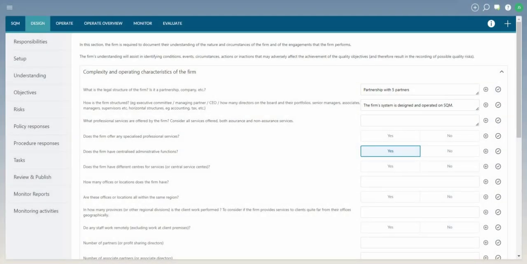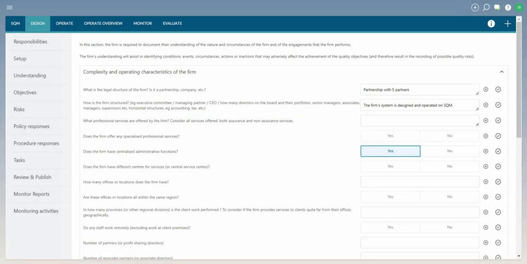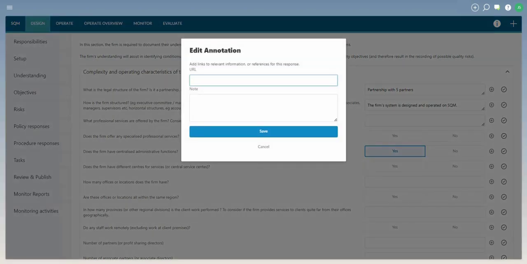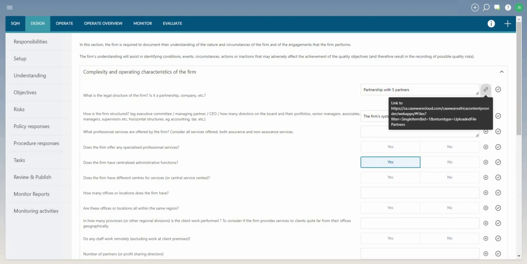Links or URLs can be added to documentation saved elsewhere. URLs can either be to a document in the Caseware Cloud instance or to another location, such as the firm's SharePoint library. To add a link or URL to another document, select the option to add a new annotation. In the dialog, add the link to the field and a note for other users to understand what the document is. Click Save. The newly added link will be indicated by a link icon.